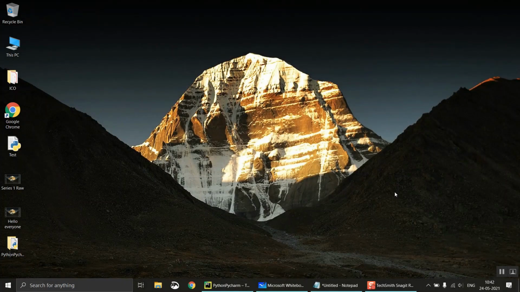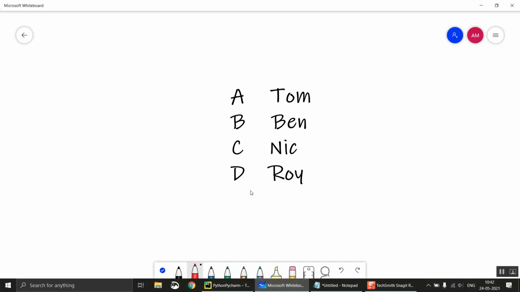Hello everyone. In this video we'll learn how to play around with the labeled indices for the series items. For reference we are going to create this series first. As you can see, it has names as Tom, Ben, Nick and Roy, and I want these items to have labeled indices as A, B, C and D. So how do we do it?